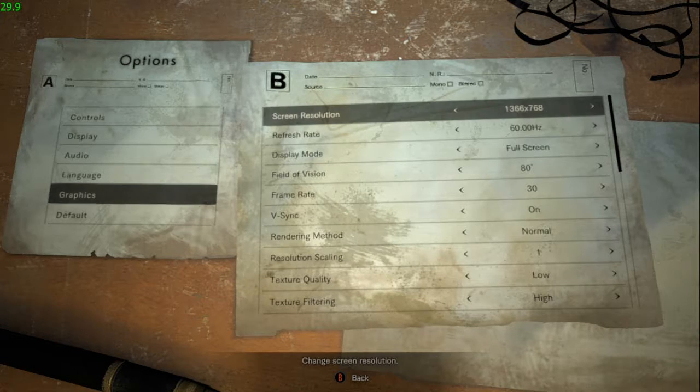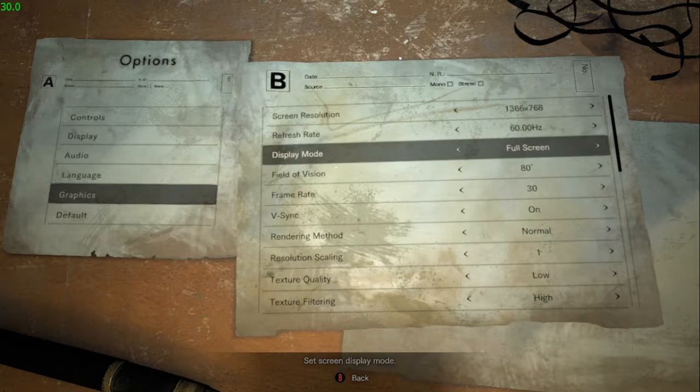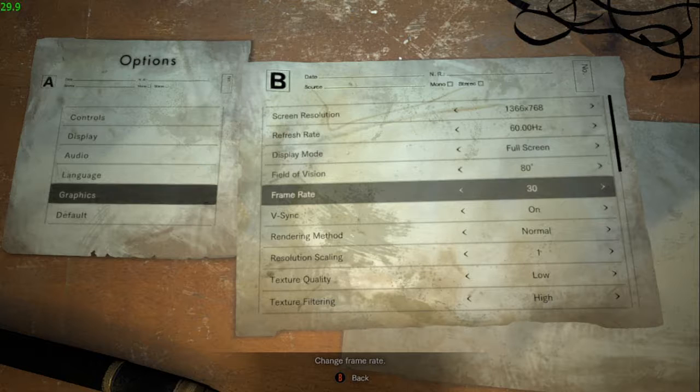So, screen resolution, 1366 by 768, refresh rate, full screen display mode. Now, some people have reported a higher frame rate with full screen mode than like borderless window mode. Personally, for me, I haven't seen a big difference, but putting on full screen just to see. Now, I have the frame rate locked to 30 here. You do not have to do this.